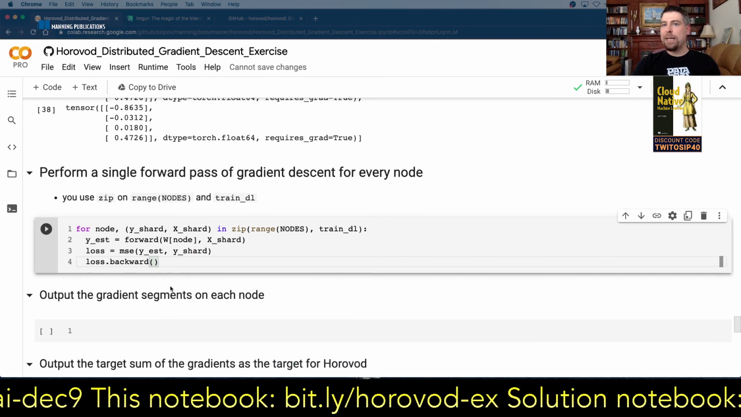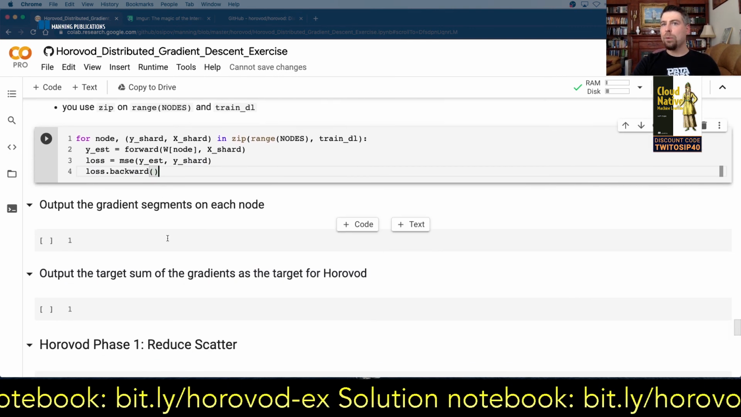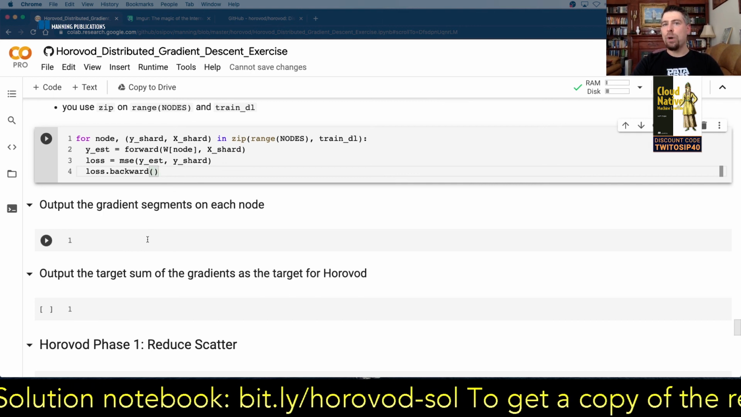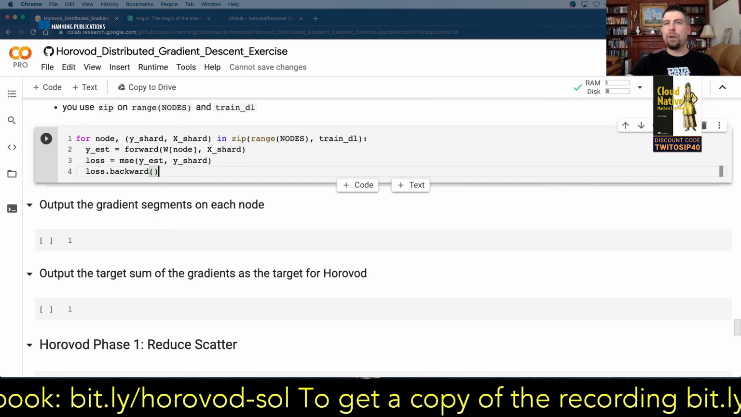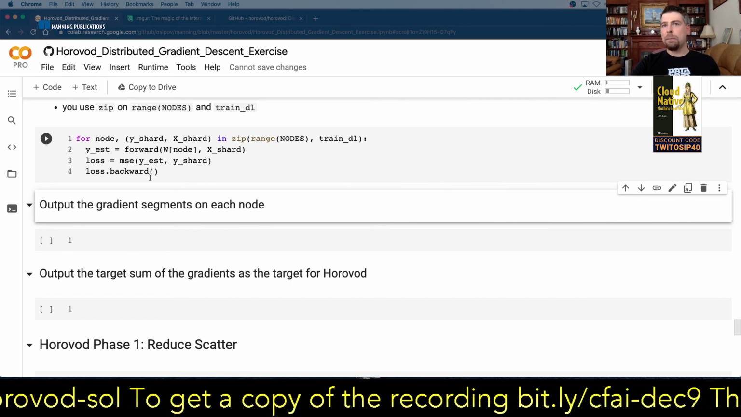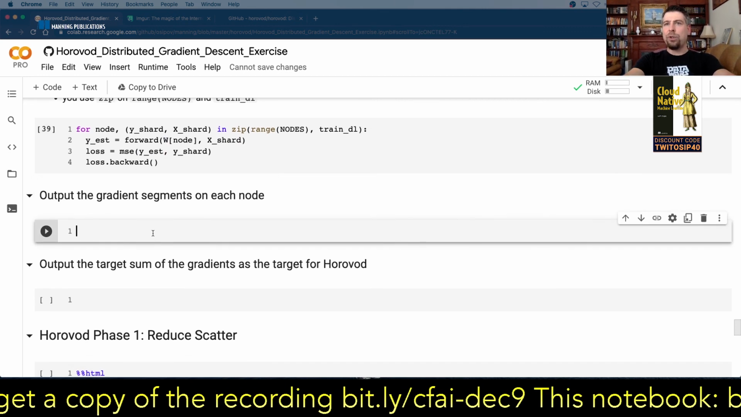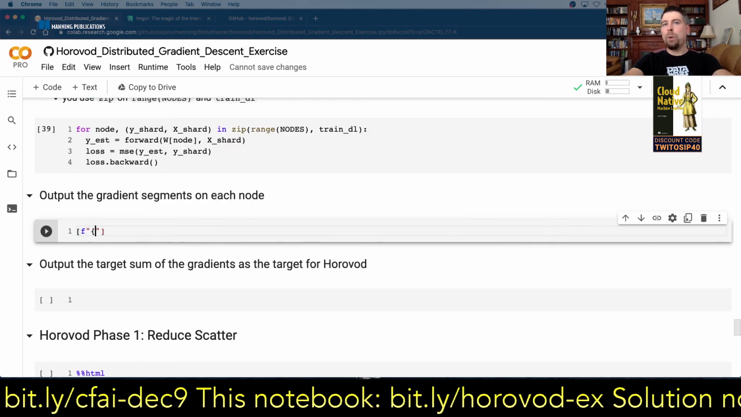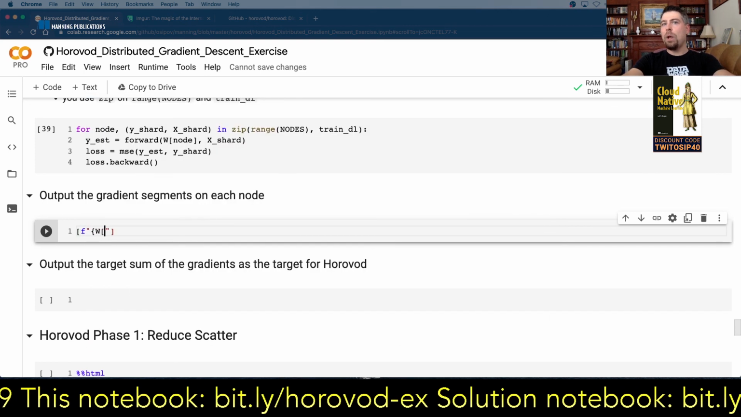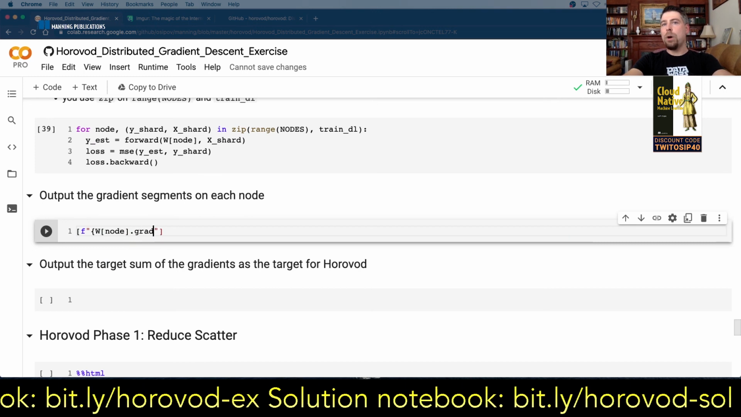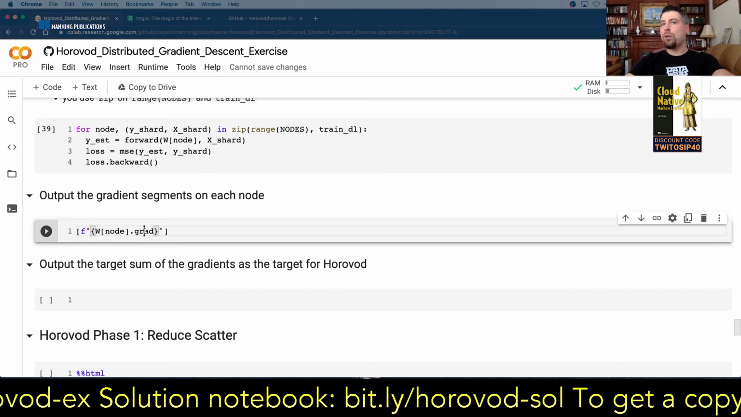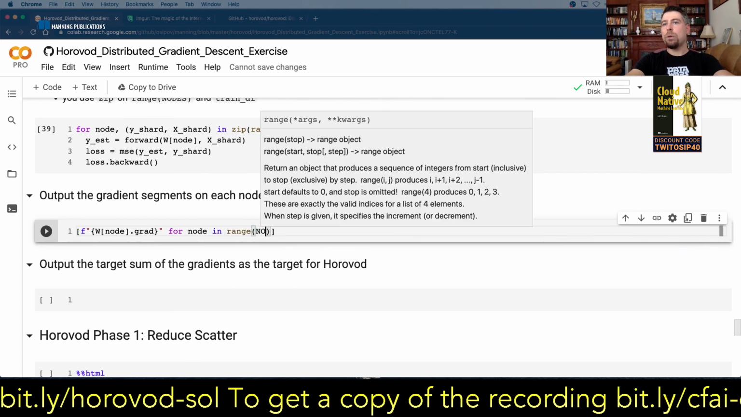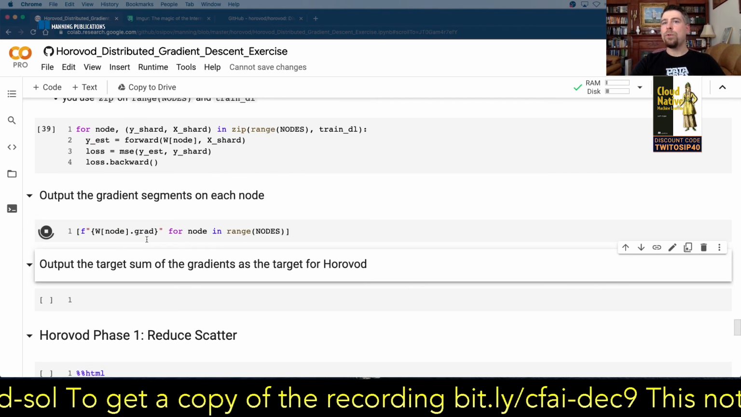So I'm going to compute the gradients. And what I'd like to do next is output those gradients that I get back after the computation for each node. So let's do this forward pass and then backward pass of gradient descent. To output the gradients, let me output a list of gradients using formatted strings. I can have a formatted string for every node, which will give me access to the gradient values for every node: for node in range nodes. Let's go ahead and run this.